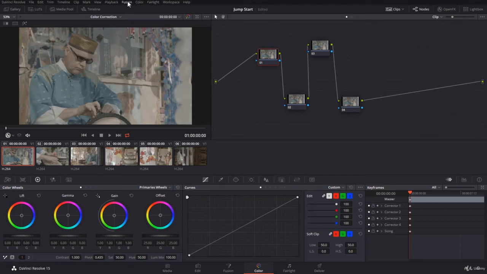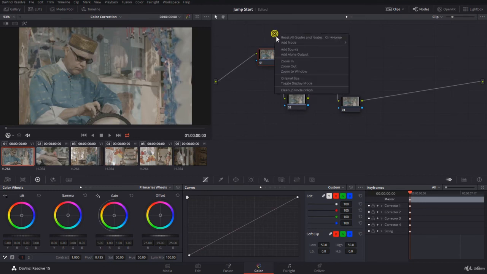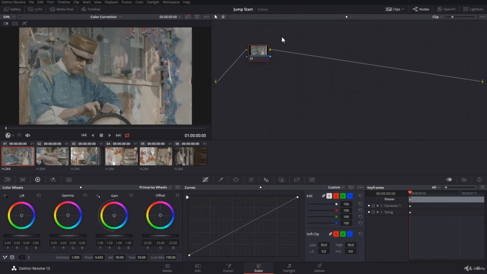You can also come back to color and say reset all grades and nodes. The shortcut is Control Home or Command Home on the Mac. Or you can just come in the middle here in the Canva, right click and say reset all grades and nodes. Here you are. So now we are back to the initial state and there is only the initial node and no grading or effects have been applied to this clip.